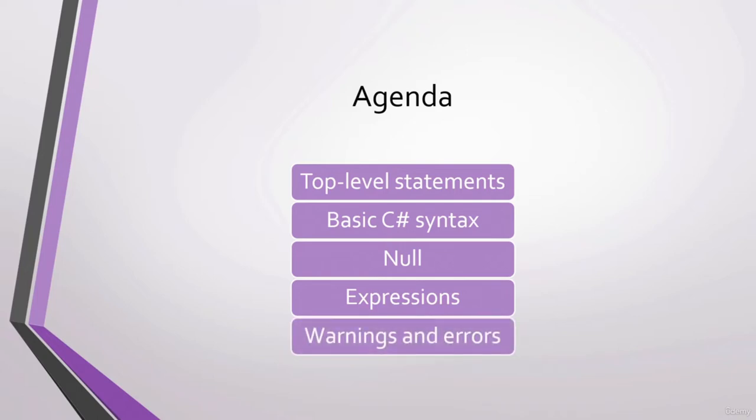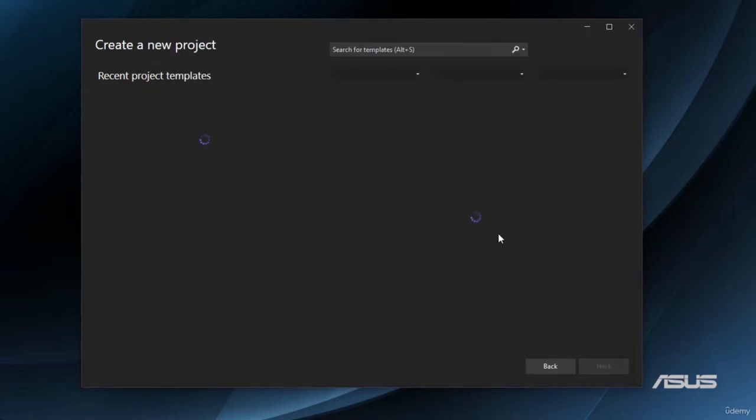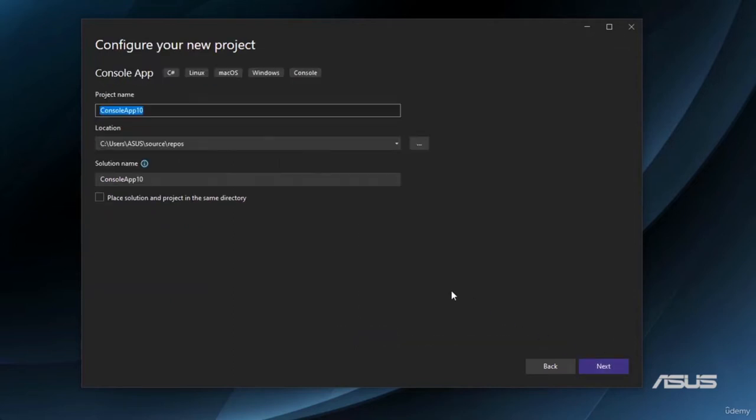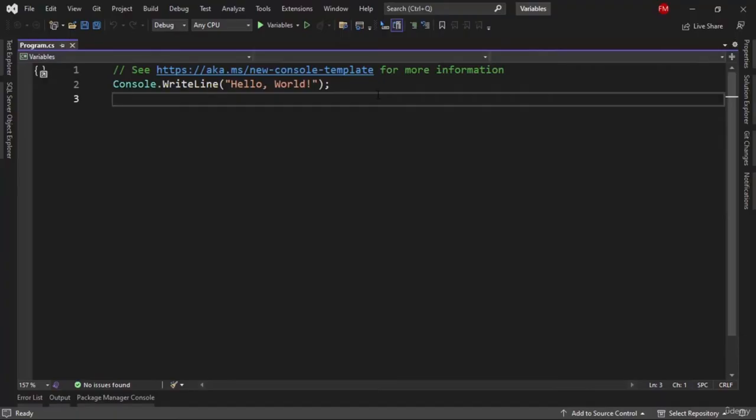Let's start by creating the project of this module. For that, we're going to go to create a new project. We're going to select console app. Remember that you can filter here if you need to. I'll click on next. I'll name this project variables. Next. And we are met with this option of do not use top level statements. We are going to see more about that in the next video. For now, I'll just leave it unchecked and I will click on create. And we're ready to start.